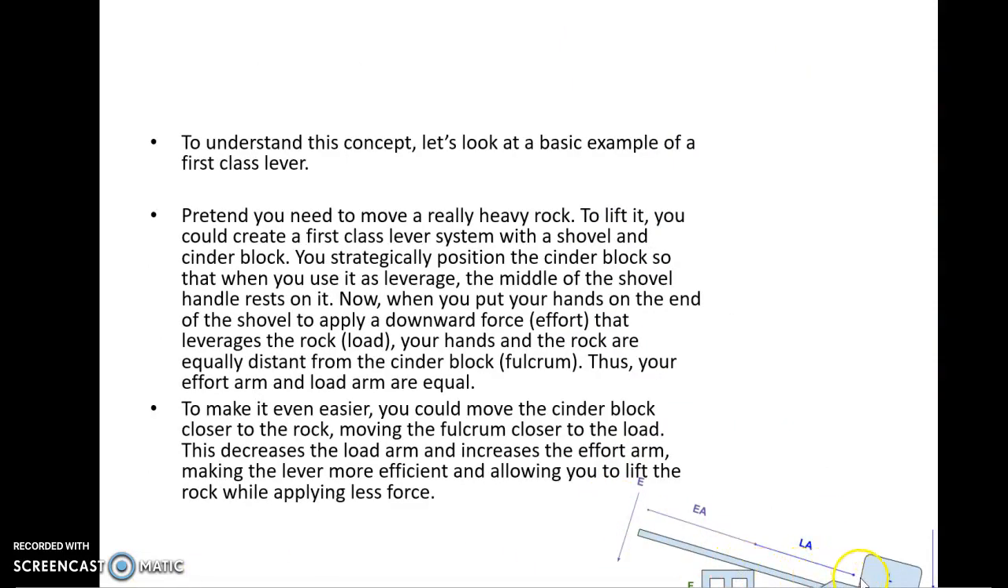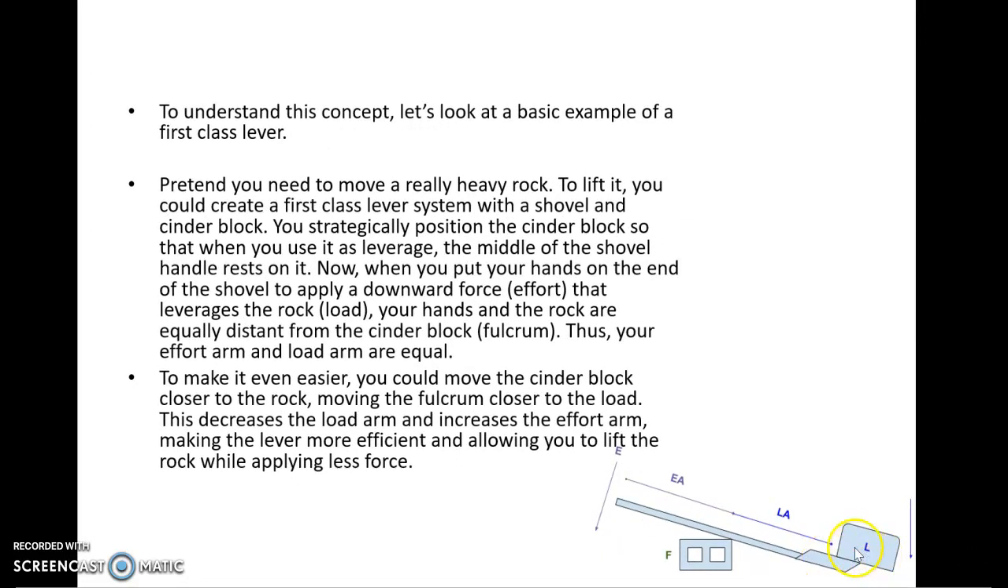So if we go into here, you can see slightly down the bottom, if I show you another example, we've got the load down here. If we lift, say, a heavy rock, we've got a little block in here that we're pivoting it on, and then we've got our effort arm, effort here, we're pushing down on this, and this is our load arm.